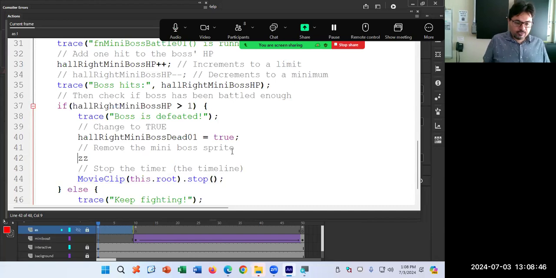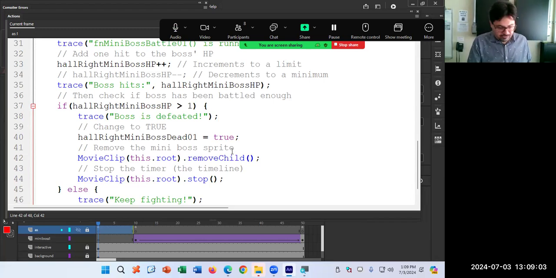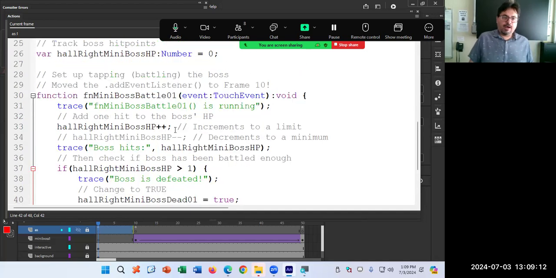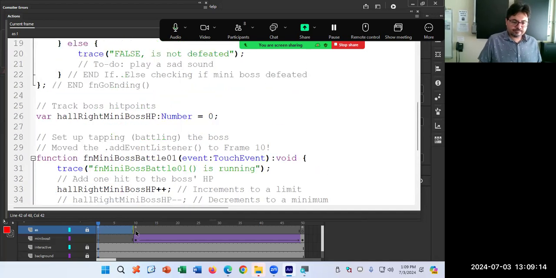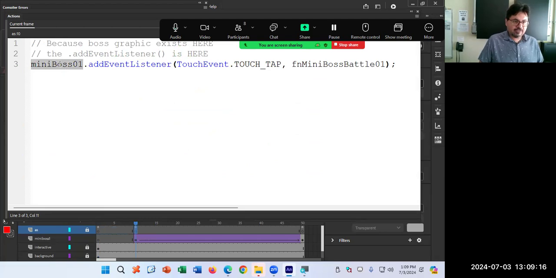And then also I want to remove the sprite of the mini boss. So on the main timeline, remove child. We saw that one last time. When we picked up the key, want to remove that graphic from the screen, remove child. So from this main timeline, remove something from the screen. The something is the boss, the graphic of the boss.